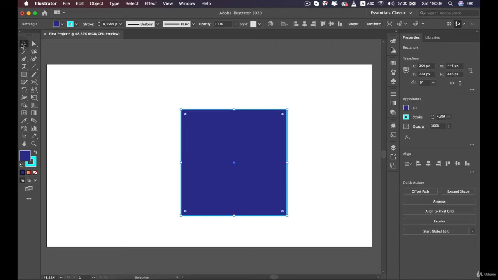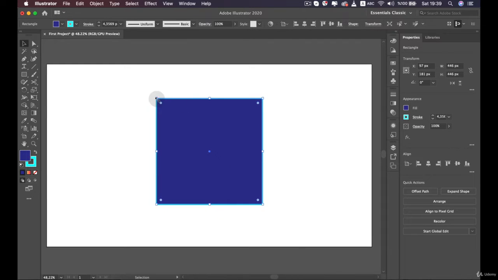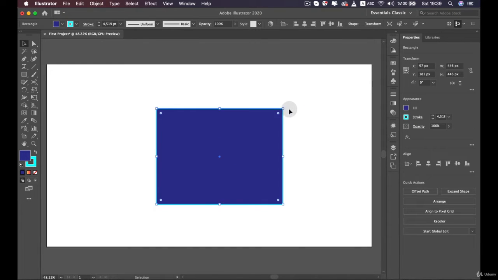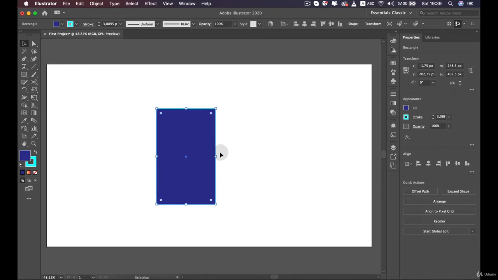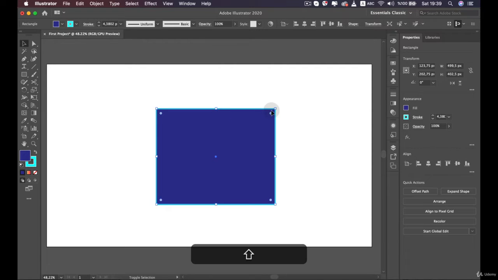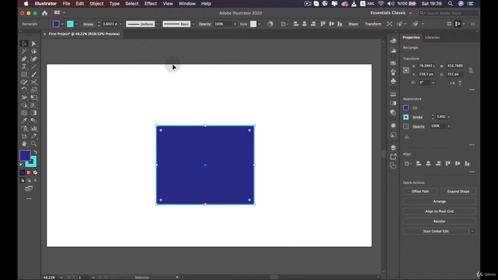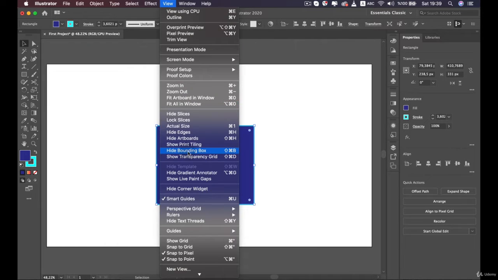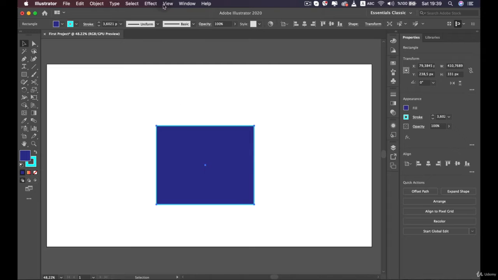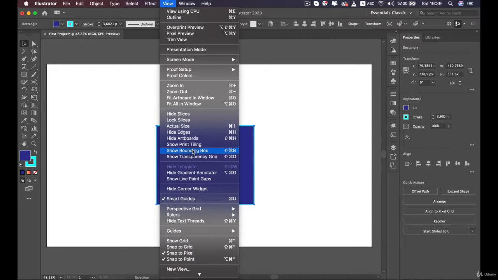So any shape that you create inside Illustrator, you have this bounding box around it. With this one, we can control the size of the object that we have. You can control individual sides, or you can press on the Shift and control all of them together. If you don't see this bounding box, go to the View, and over here you can hide them, or you can show them if you don't have them.